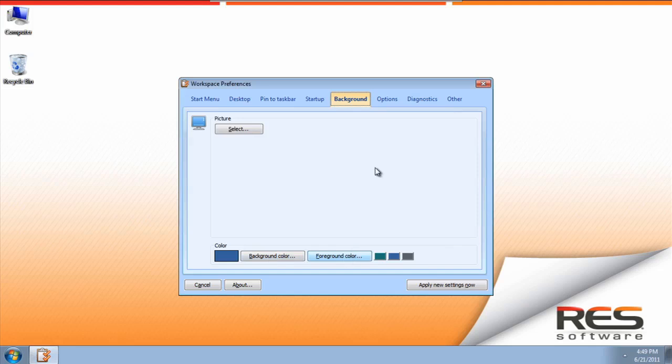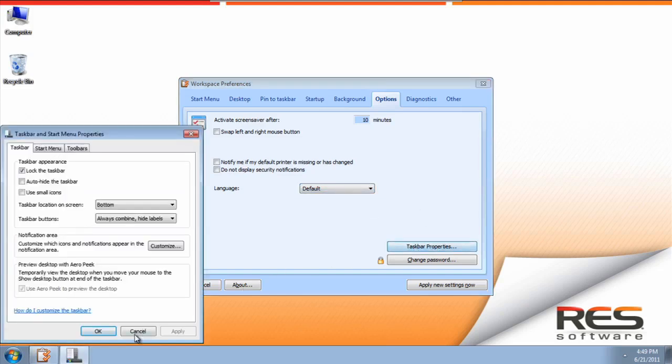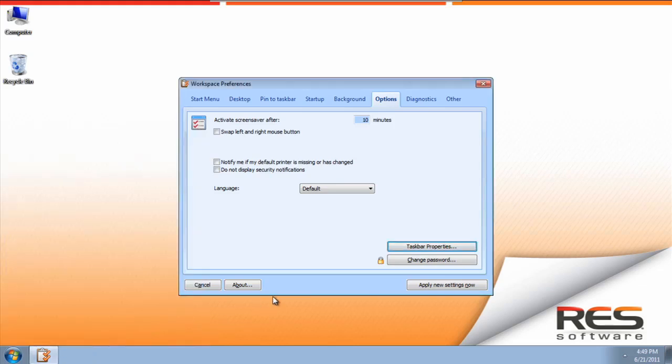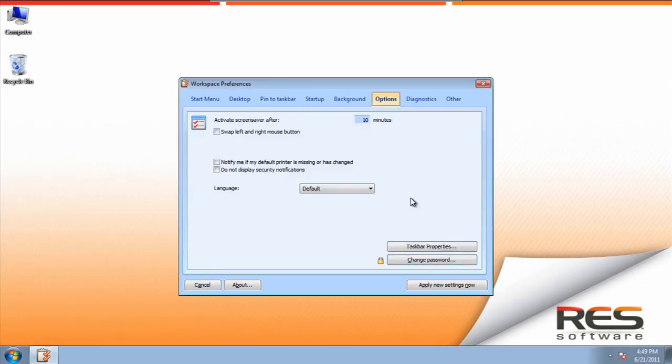If we move over to the next tab, we have Options, and they can choose how long to activate the screensaver. If they're slightly ambidextrous, they can swap the left and right mouse button if they so choose, or they can be notified if their printer has been changed, or they could just not display security notifications at all. Also, there's language options here. Right now we have it configured for Dutch as well as English. And then they can also take a look at the taskbar properties from Windows. And if they want, they can change their password, which is pretty convenient. It reduces a few help desk calls there.